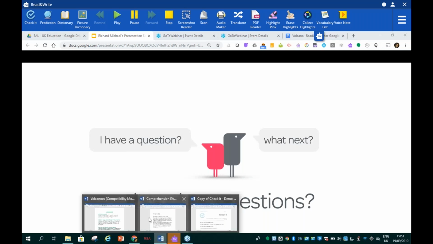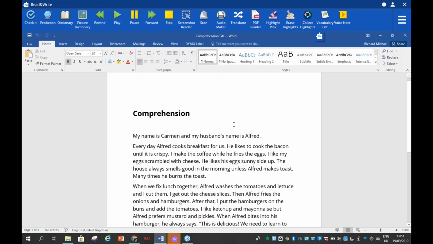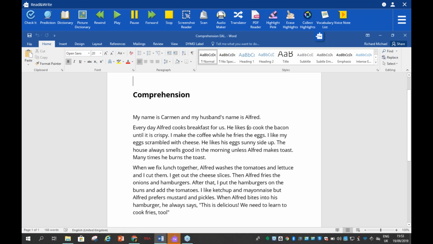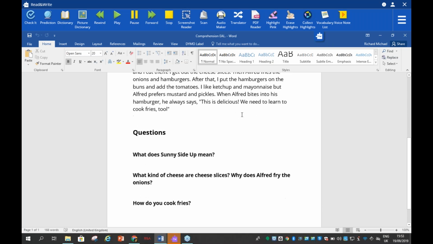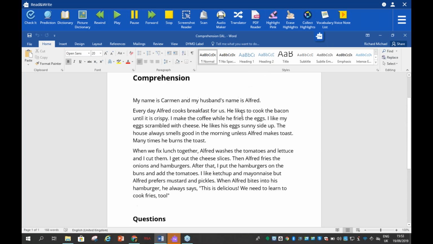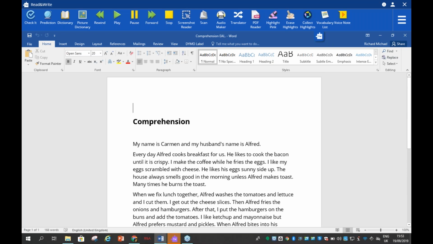So moving across to a Word document, just a comprehension piece that I've got here with some questions to use as an example that a student may use with Read and Write. The first thing that I'm going to talk you through is the text-to-speech, how the text-to-speech works. So a student can have any of this text read aloud for them simply by clicking where they want to begin reading in the Word document, followed by the play icon.